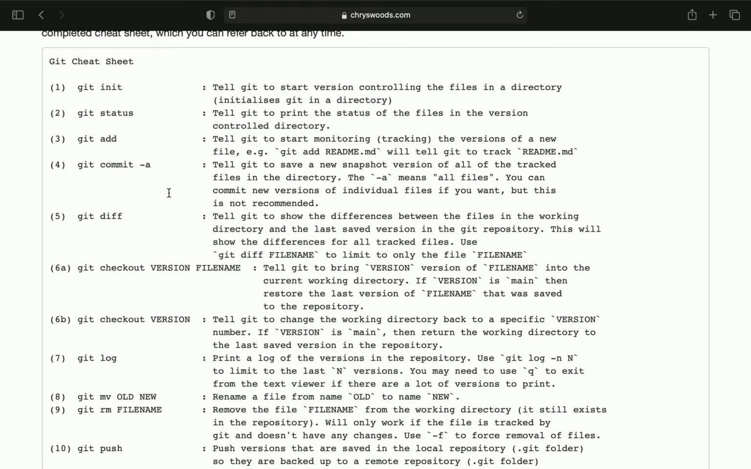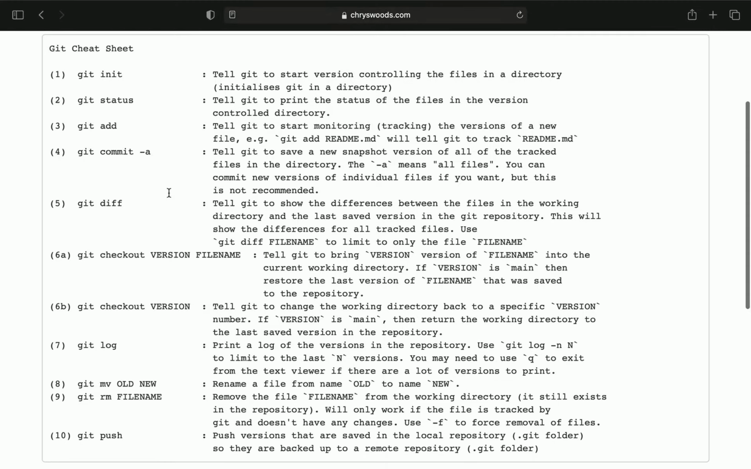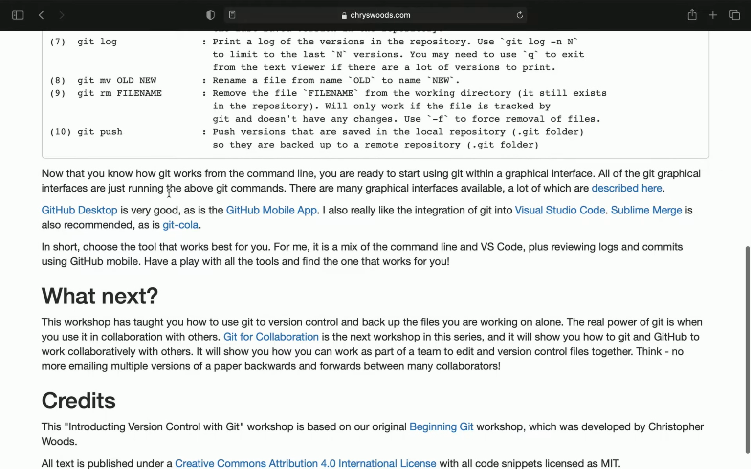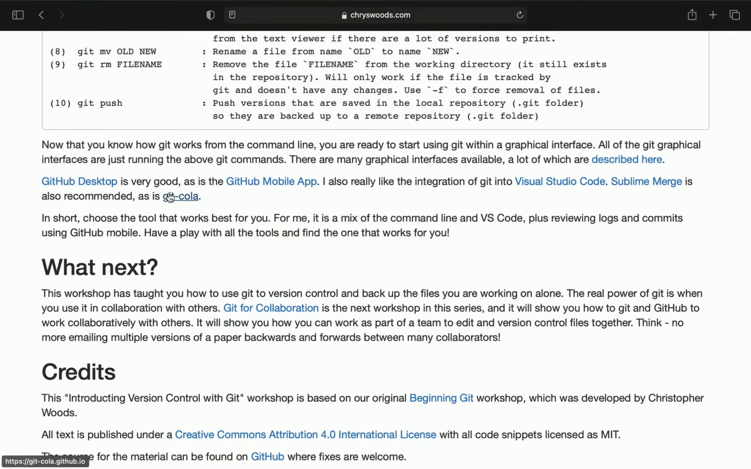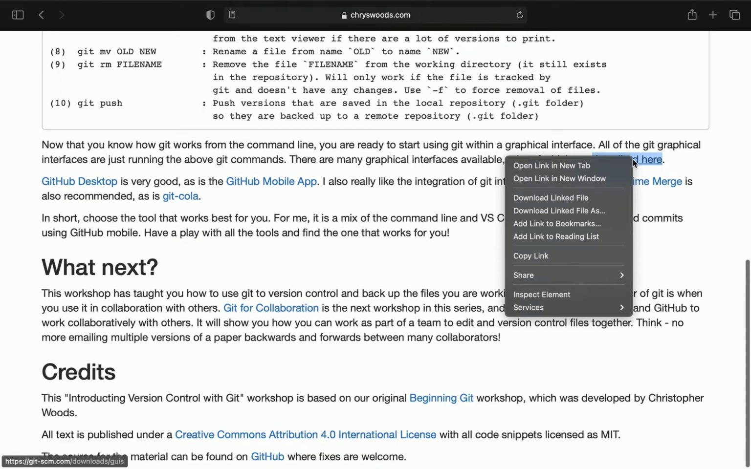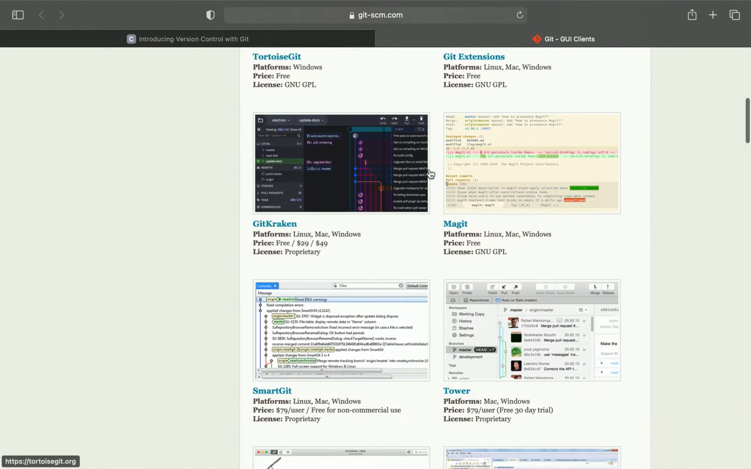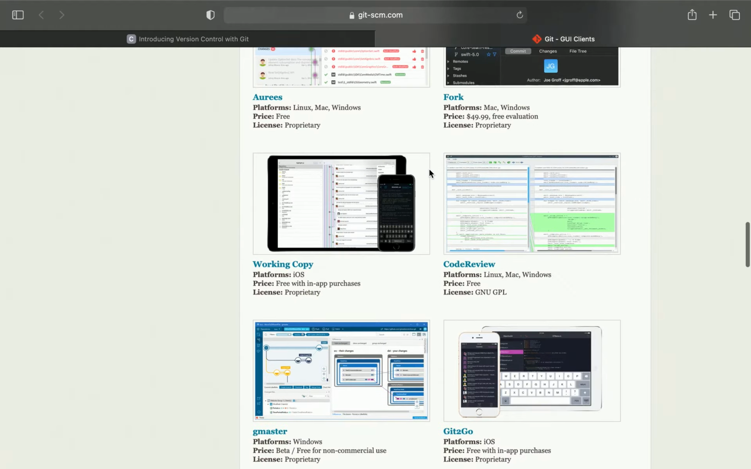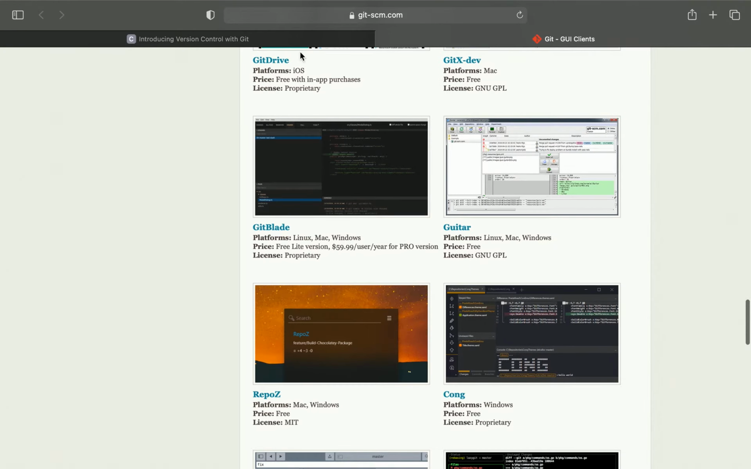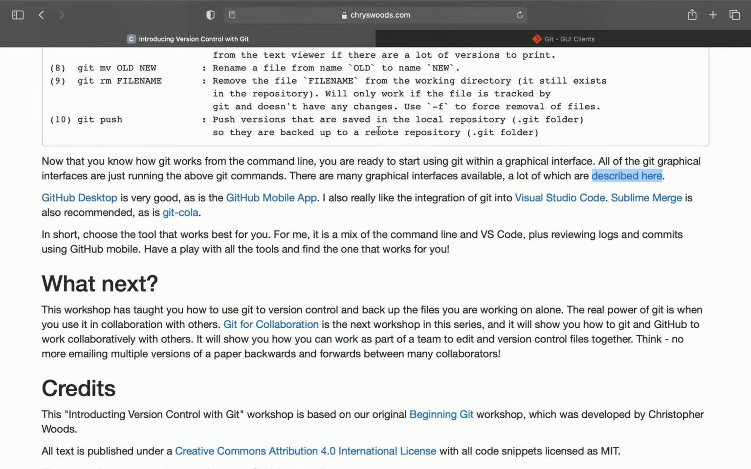So now that you know how Git works on the command line, you are now ready to start using Git within a graphical interface. All of the Git graphical interfaces are really just running the above Git commands that you've now learned. There are many Git graphical interfaces available, and they're described here. There are lots that you can choose from, working on different operating systems, most of them are free, etc. Indeed, it can be difficult to initially choose.